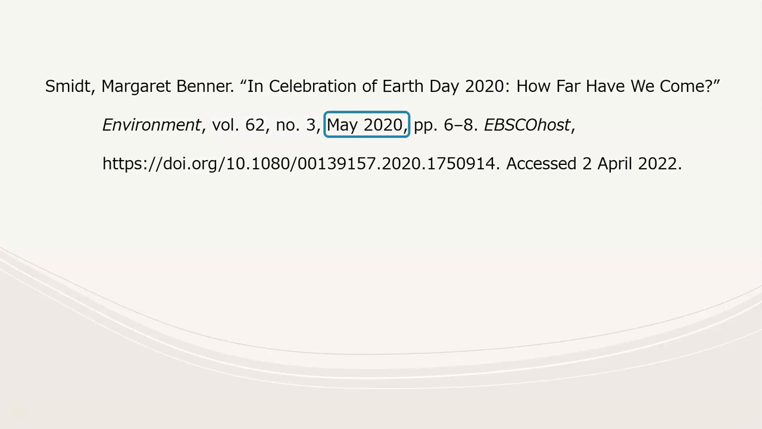The next element is the date. The journal might give you the year, it might give you a month in a year, or it may give you the season in the year. Whatever it supplies, the rule is to include as much of the date information as the source is giving you. And in this case, we can see that the source was published in May 2020, so that's what we include.